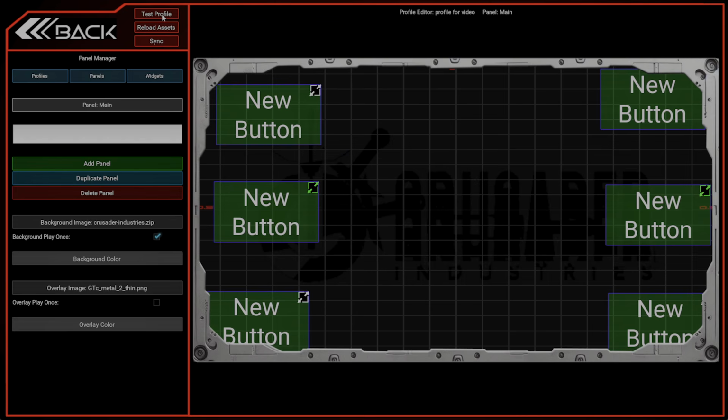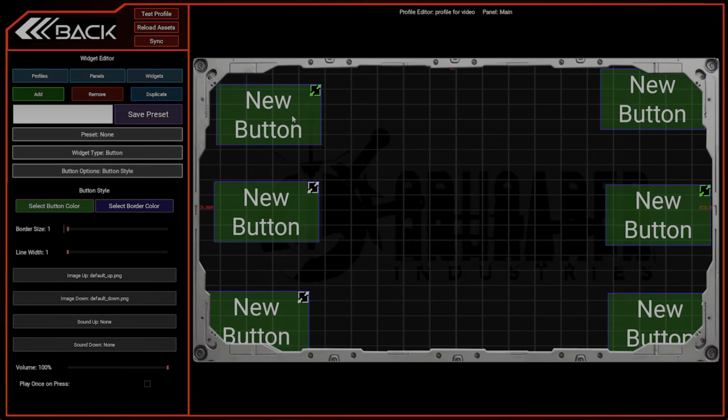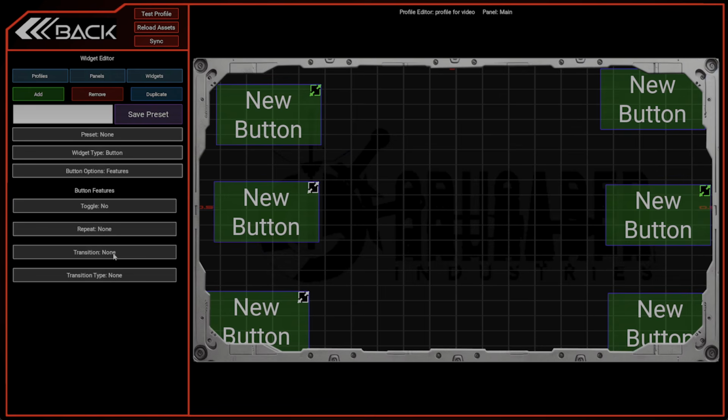And then test profile. What test profile does is it will bring up a window exactly to the size of what you've set your profile to, to test what the profile will look like on the client. So for the purpose of this, I'm just going to quickly go to widgets and set a transition.